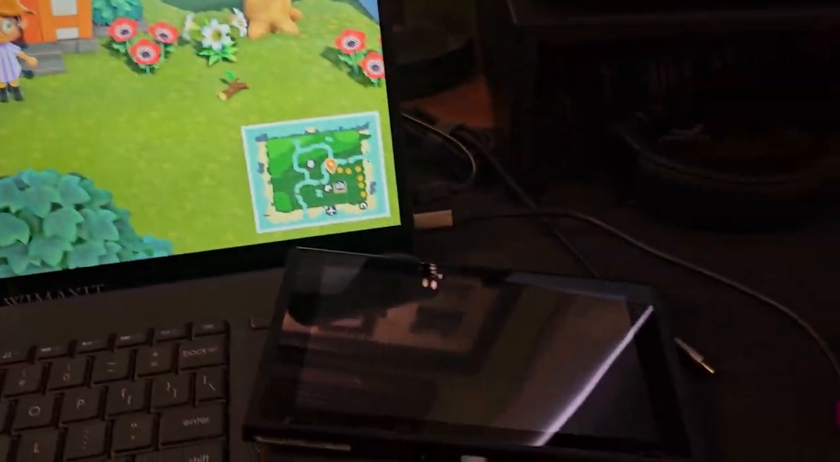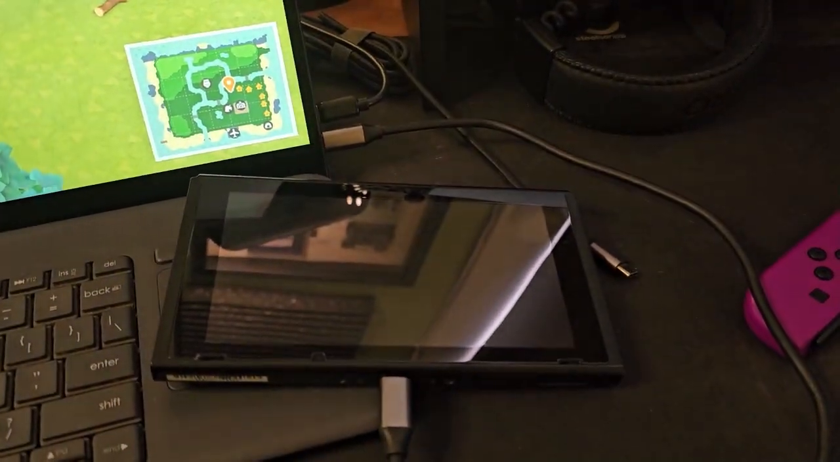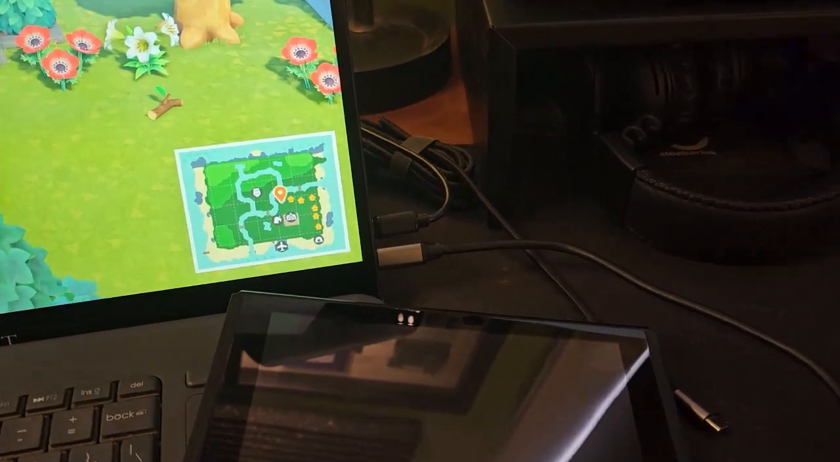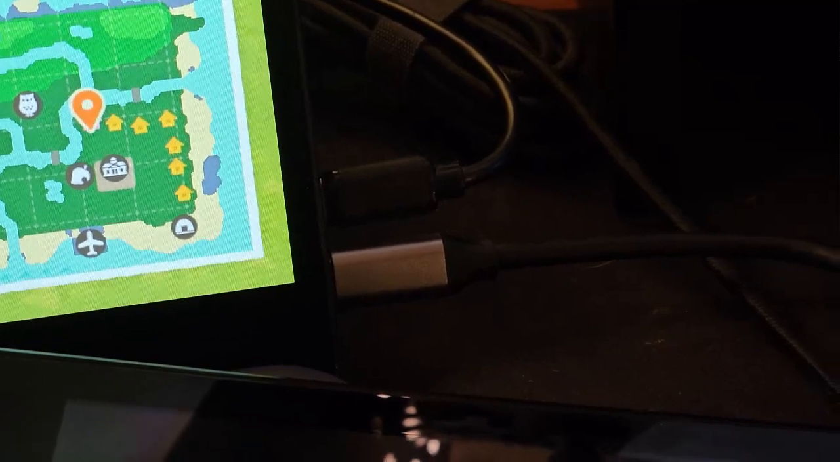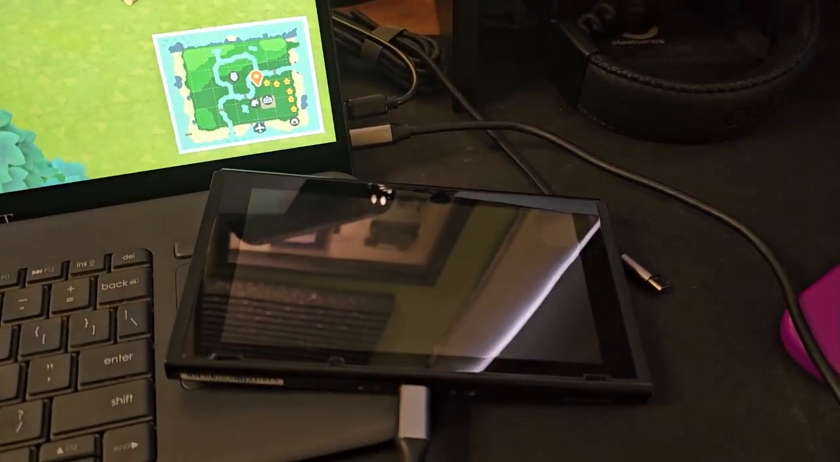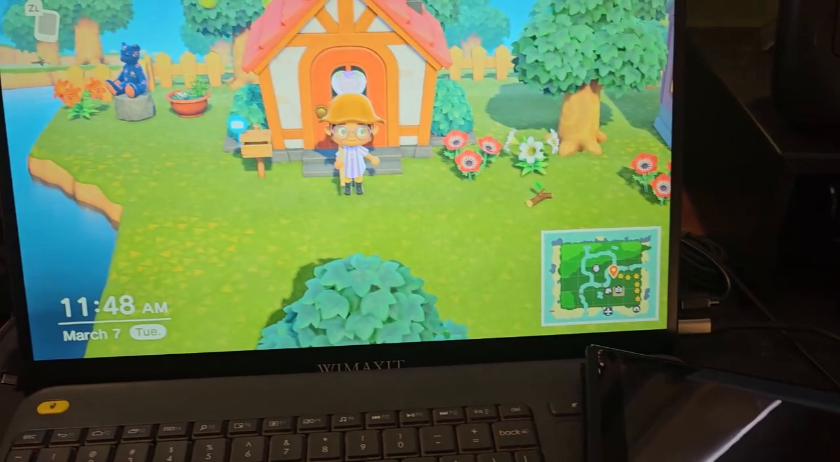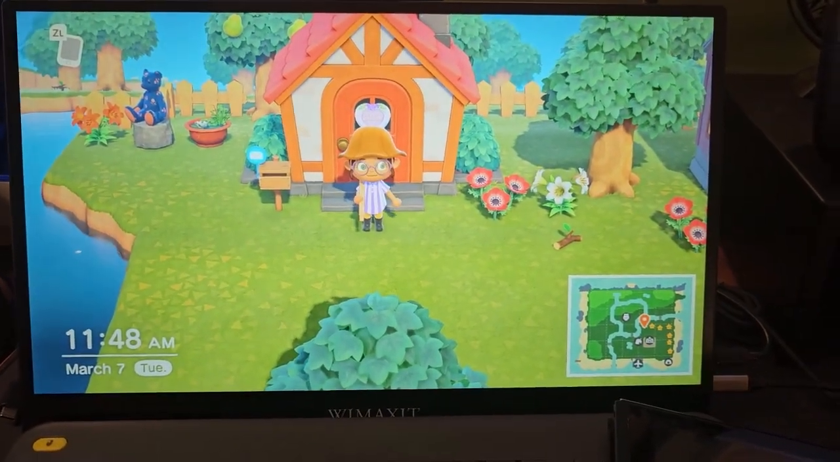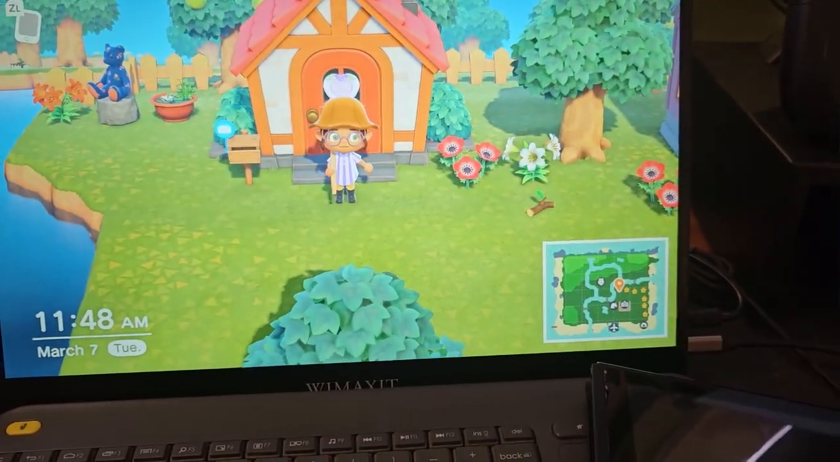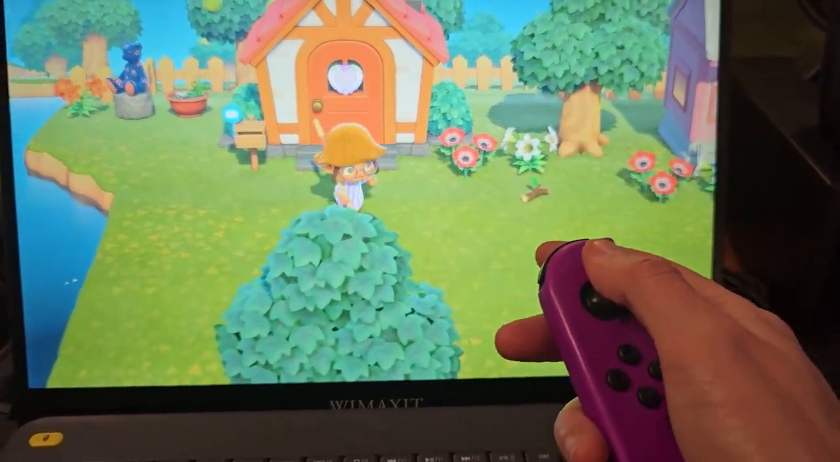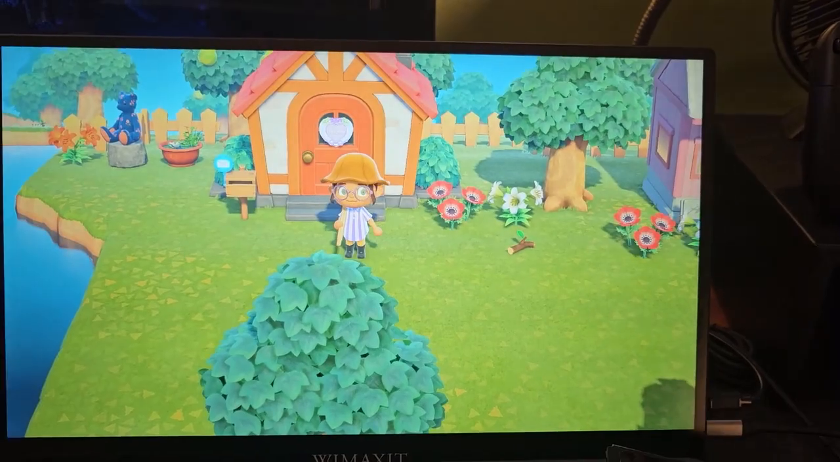Now, of course, it's going to need to be supplying power to the Nintendo Switch. So you can see there that I have power going into the screen and then plugging into the Switch from there. So it's delivering power to the Switch, which allows it to go into its docked mode, take your Joy-Cons off, and everything is just fine. That's the wrong Joy-Con to move around with. There we go. Everything is working really well and really nicely.